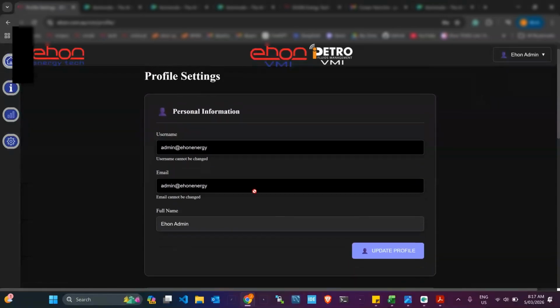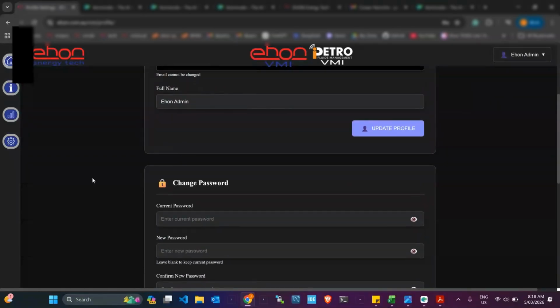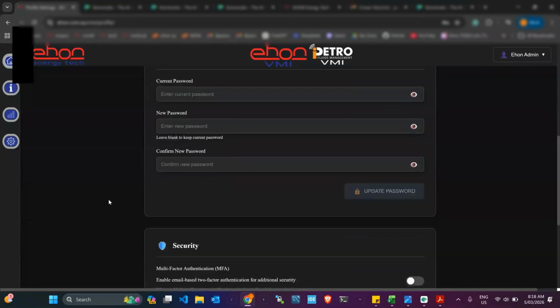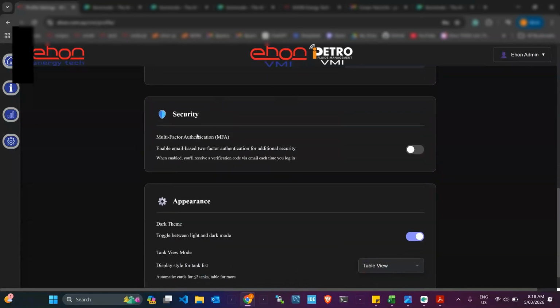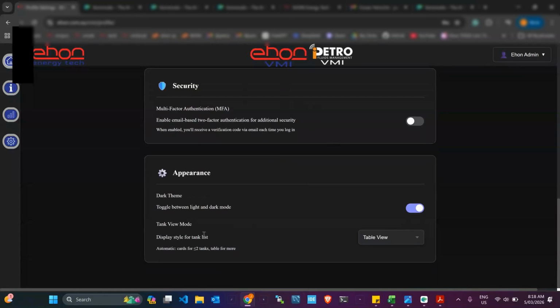Here you can update your name and details as well as your passwords. It is important to set up your multi-factor authentication for all users. By default, the authentication is disabled but can be activated by enabling the toggle setting. A 6-digit code will be sent to the email to enter when logging into the VMI portal.